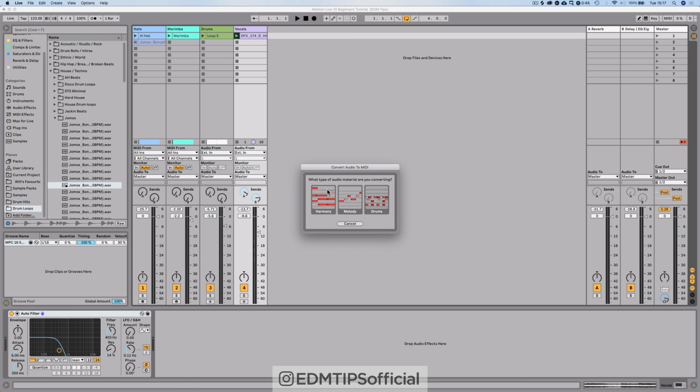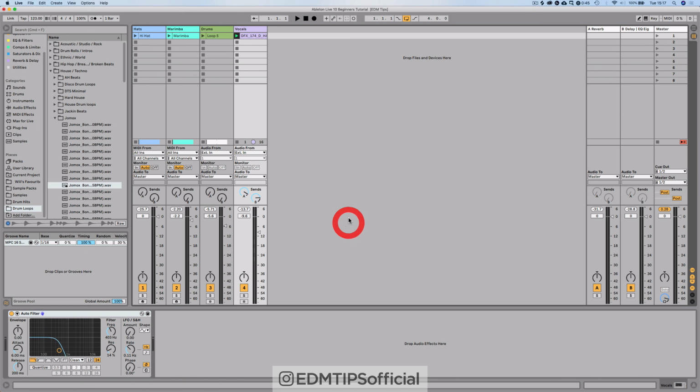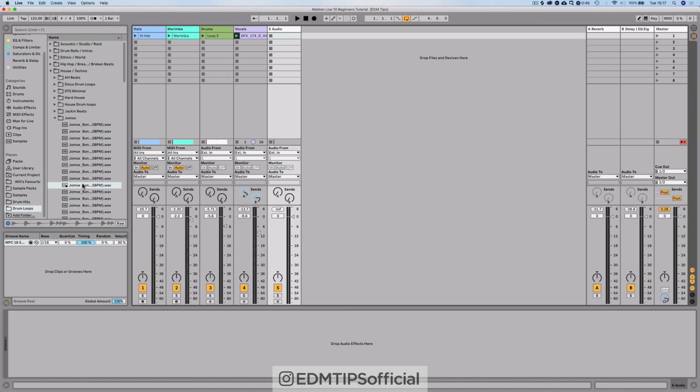Whoops. Now it's asking me to do this because I've dragged an audio file into a MIDI track, and it's asking if I want to convert it into MIDI material, but we don't want to do that. We want to create our own audio track by holding Command T, and then we can drag that in and it's going to work as we would hope. Now, when you press play on any of these, it's going to play all of these clips.